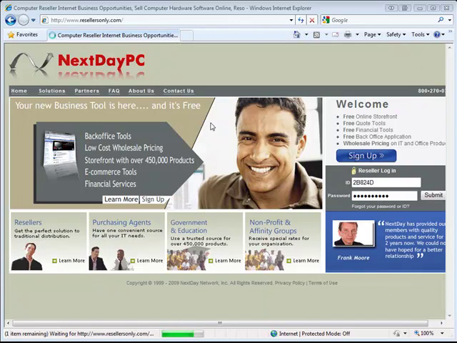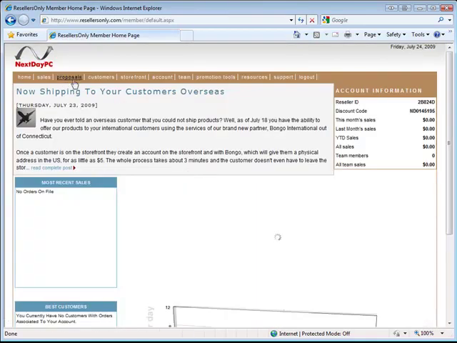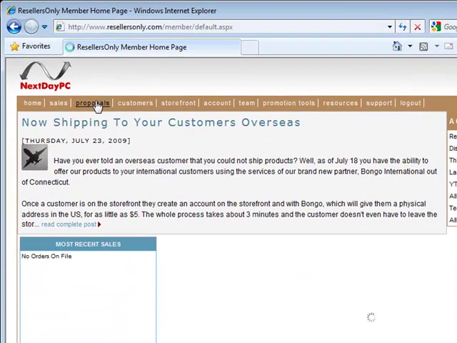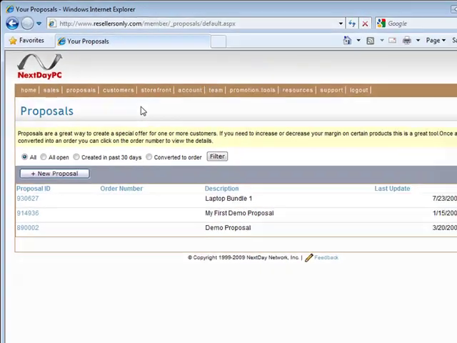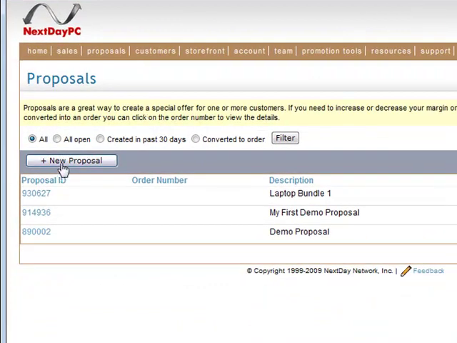So I'm going to log into my Resellersonly.com account. And at the top I'm going to click on Proposals. And as you can see, I already created a couple of proposals. To create a proposal, click on this button here. It says New Proposal.